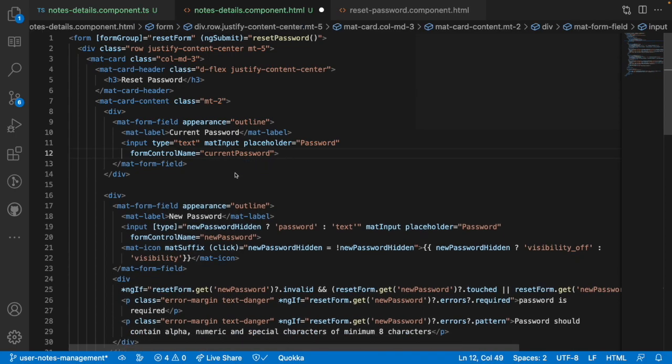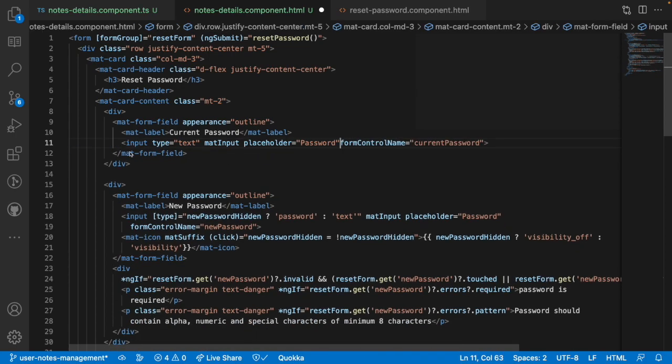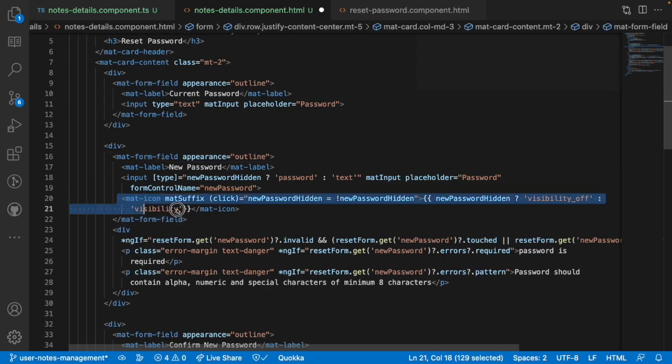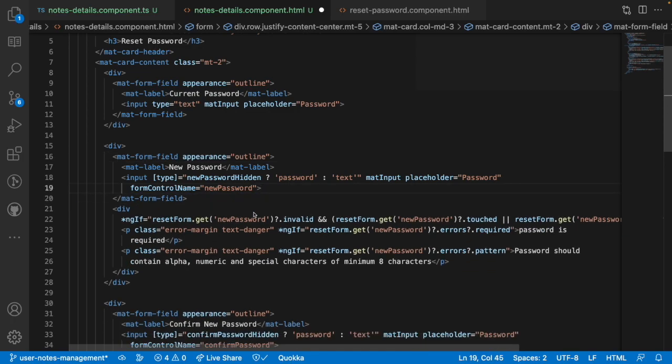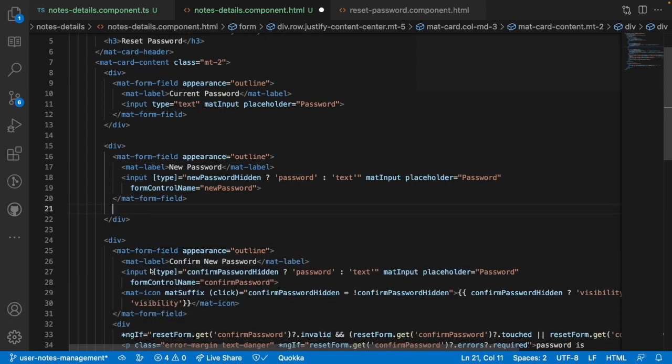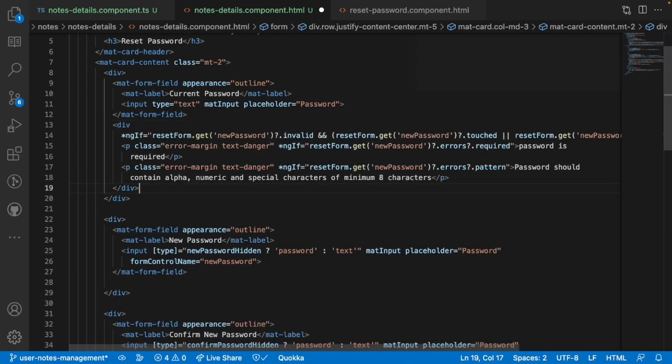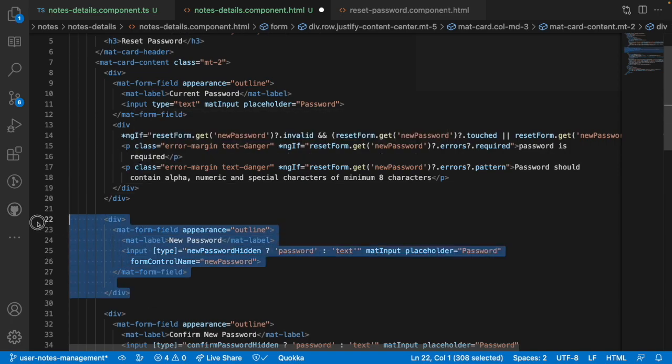Let me remove this icon and go here, just remove this form control as well, and let me go here and remove this mat icon. I don't want to use this mat icon, and I just want to use this div. Let me cut this and put it over here just for the form control, and after that form control we can validate it for that sake. And let me remove all the remaining stuff.